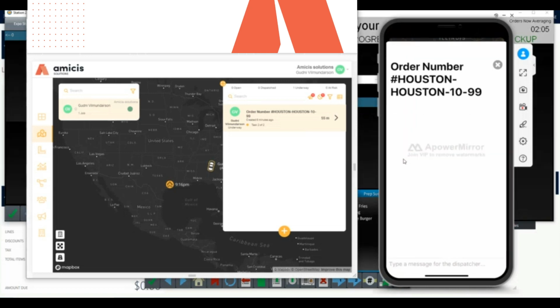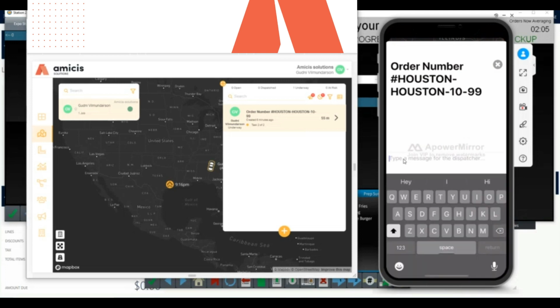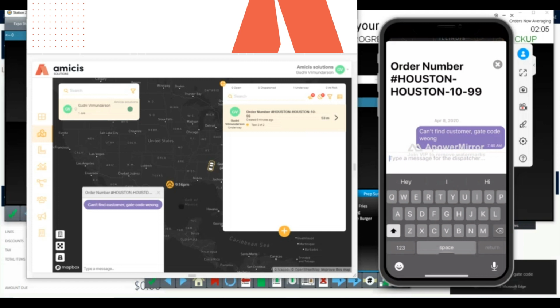He can't find the customer, no problem. I go into the chat and I say, can't find customer, or say gate code wrong. I'm just making this up now. Anyway, so now I send that in. That goes to our manager.